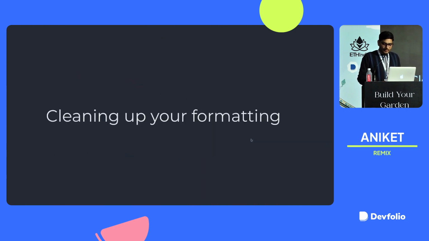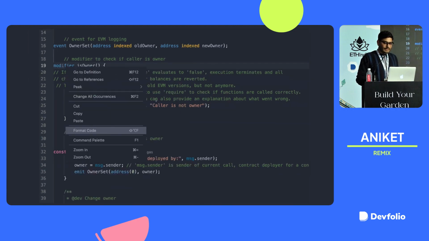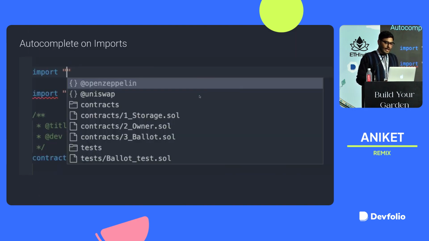Okay, so there are some more editor features which are provided by Remix IDE. One is that if you have just messed up your code and you just want to quickly format that, you can just right click and click on this format code. There is a keyboard shortcut also which you can use.